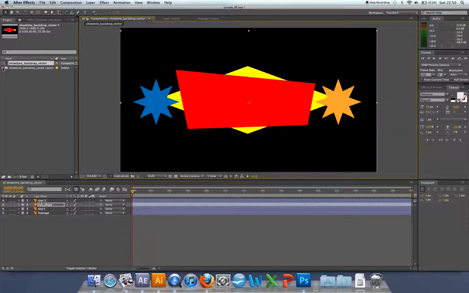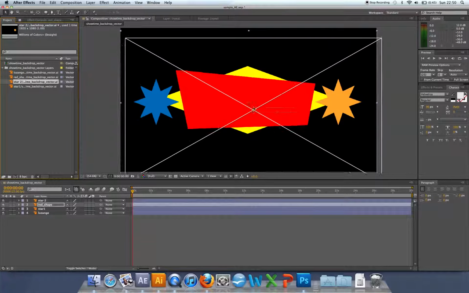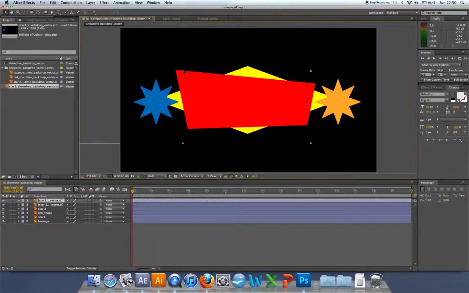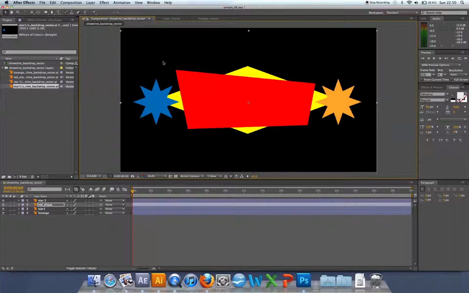What After Effects also brings in is a folder that allows you to use each of the layers from your Illustrator file individually. So I could drag out, for instance, another star if I wanted to and place it somewhere on the, okay, where's that gone? So I could bring out another star and add it to the composition if I wanted to. So I'll just undo all that.